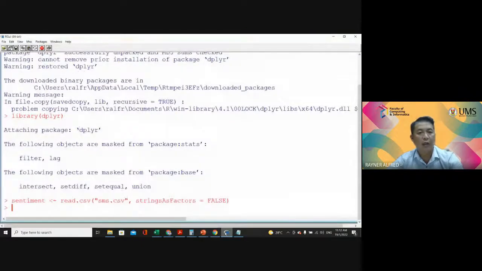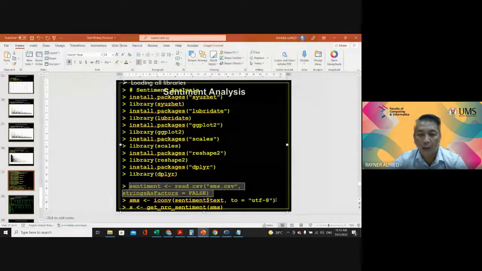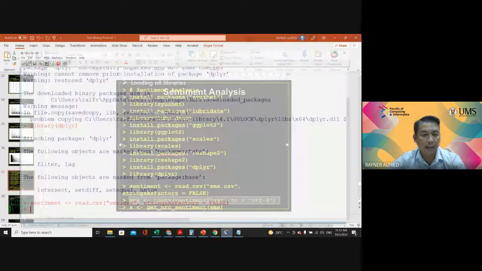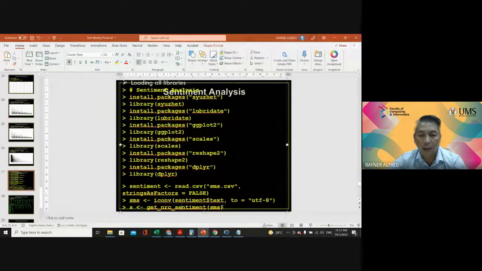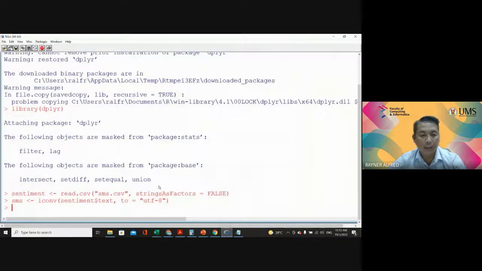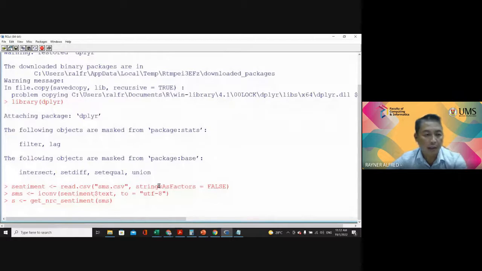What we want to do is we're reading the SMS file into sentiment. And then we convert them into UTF text. And then this one will be used to get the polarity of the SMS. So each of the SMS will be analyzed, and they will use the built-in algorithm to determine each SMS's polarity, negative, positive, or neutral.